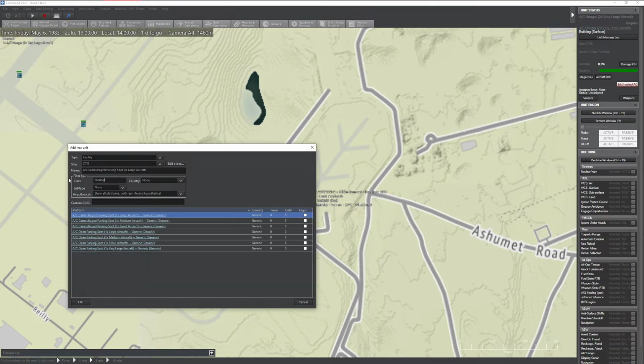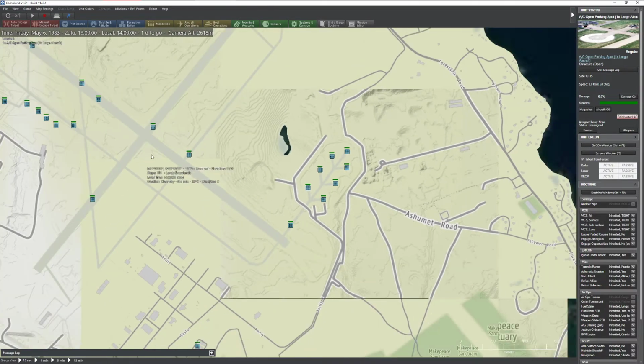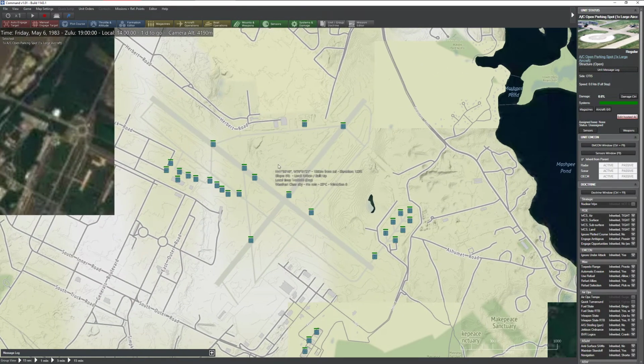I'm actually going to type in parking this time. We're going to do a very large aircraft, or just a regular large aircraft. I'm going to put one at the end of each one of these positions. And obviously, you can park one at the tippy top as well if you need to. And now we are almost ready to go.